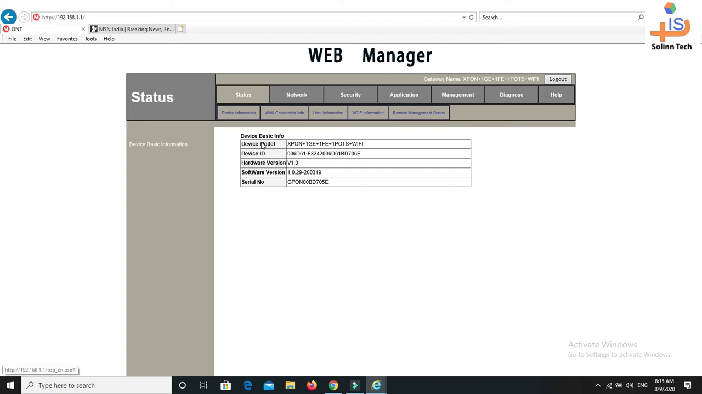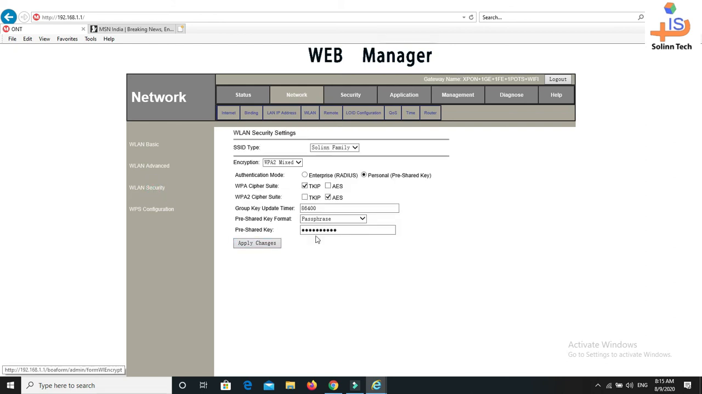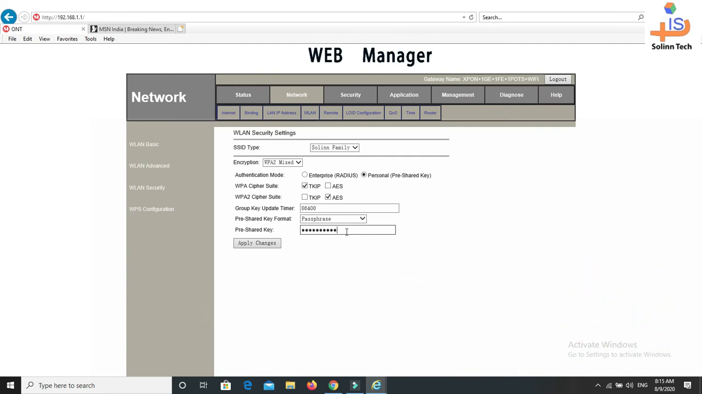So the user interface is like this. Now I'll go to Network again. I'll go to WLAN again. As I can see, I have changed the SSID to Solin family. So it is already changed, as you have checked by yourself. Now to our extreme left we can see WLAN Basic, WLAN Advanced, WLAN Security and WPS Configuration. We just need to go to WLAN Security. We just need to change the pre-shared key here. So we'll change the pre-shared key. This is your password. So you need to change your pre-shared key.